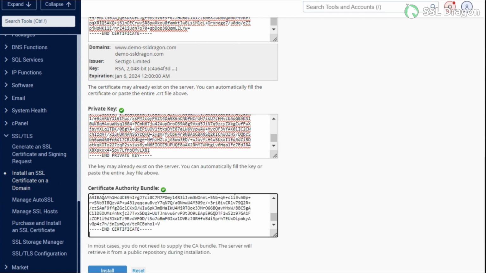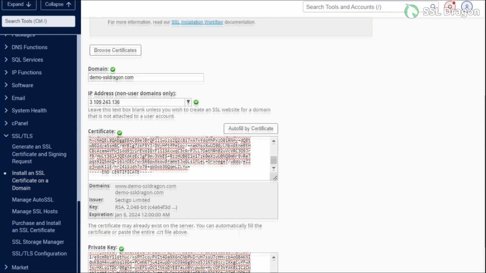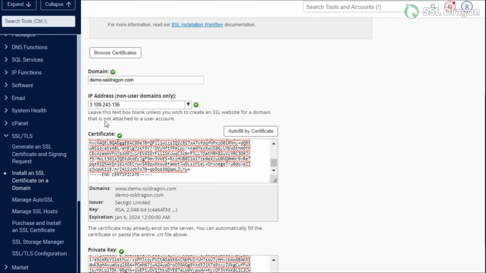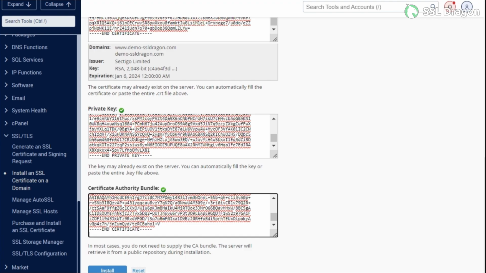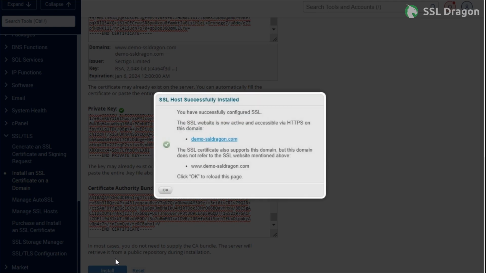Note: if there is an issue with any of the files, the button will show up as red instead of green. Click the Install button, and you will see a message on the screen confirming the successful installation of SSL.